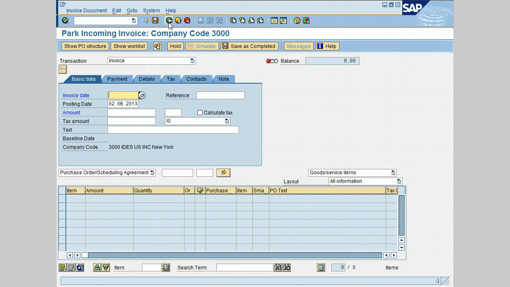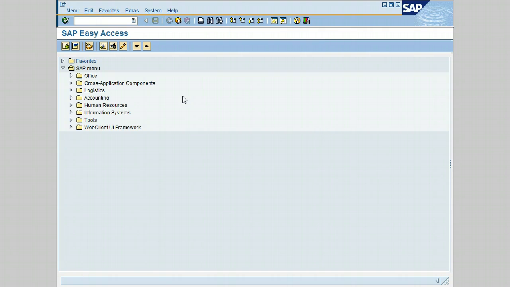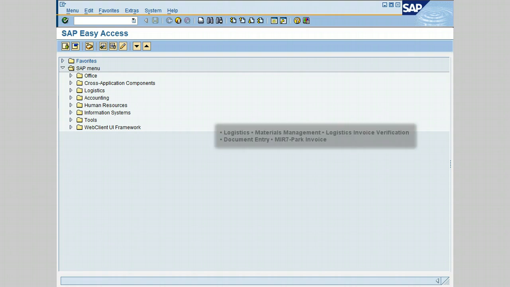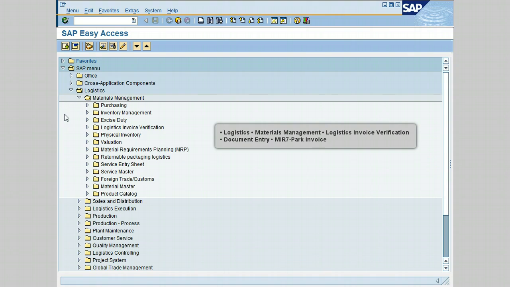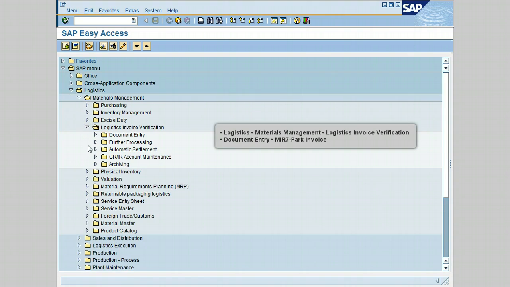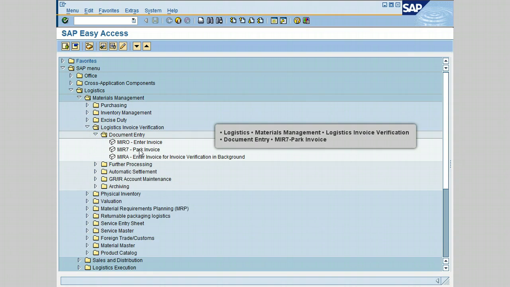Let's go back and bring us back to the main menu. Let's go ahead and navigate the SAP menu path to initiate this transaction to park an invoice. First, let's go to logistics, then go to materials management, then go to logistics invoice verification. Let's click on document entry, and that will take us to the list of transactions.